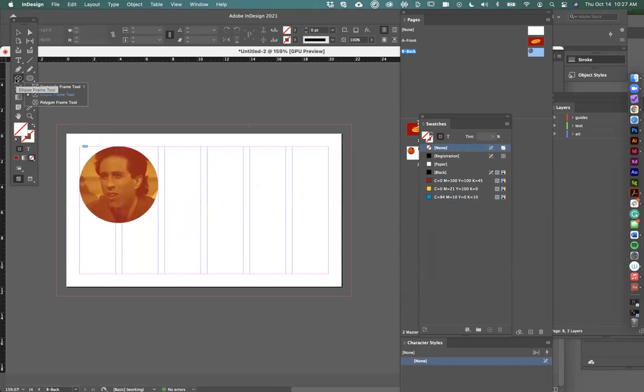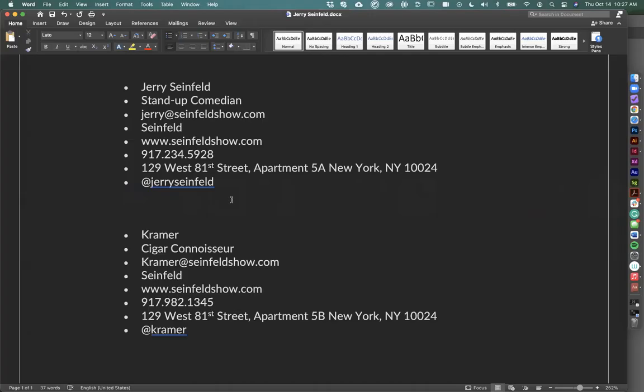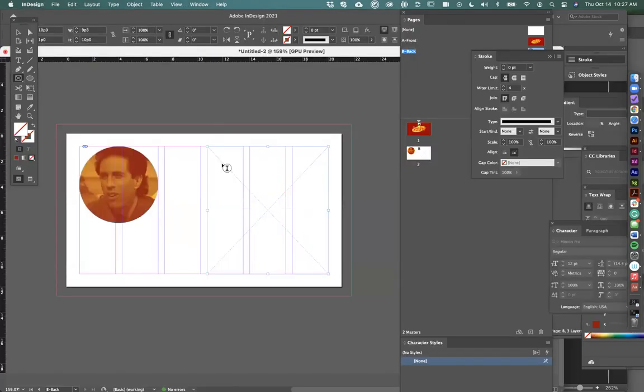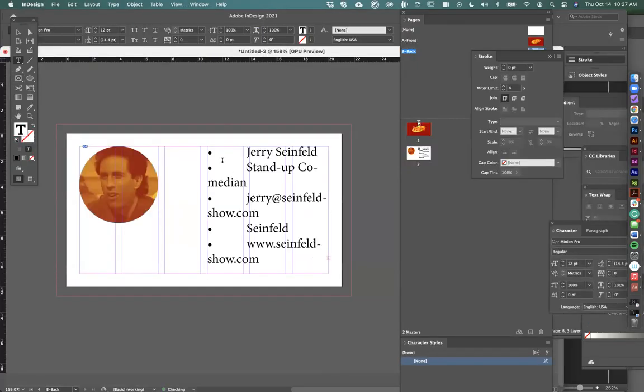Next, I want to add in some of the type. So I'm going to go ahead and I'm going to add a text box. Now in the assignment, it shows you exactly how much type you need to include. I already went through and wrote out the type for Jerry here. So I'm going to copy this and I'm going to paste it in here. Now there's a lot of different ways you can do a business card.